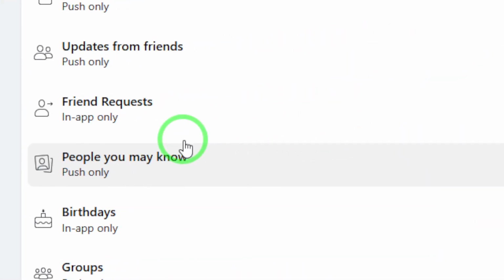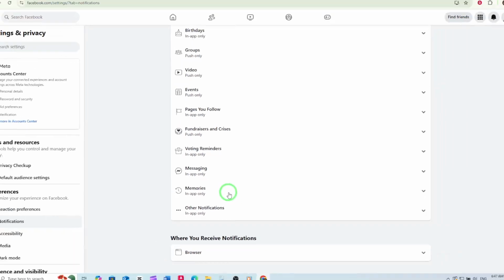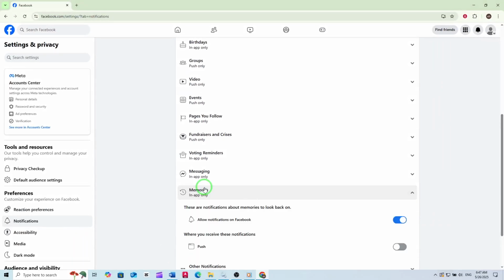Here's where the magic happens. Find the Memories option in the list. Click on it, and you'll see the option to enable push notifications. Simply toggle the switch to turn on push notifications for Memories.